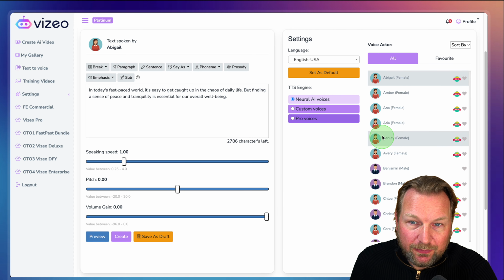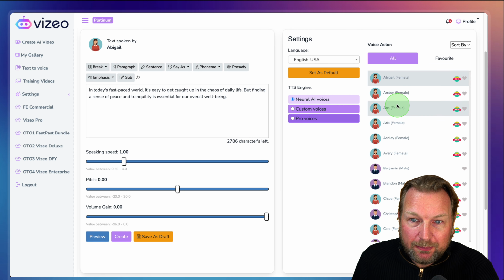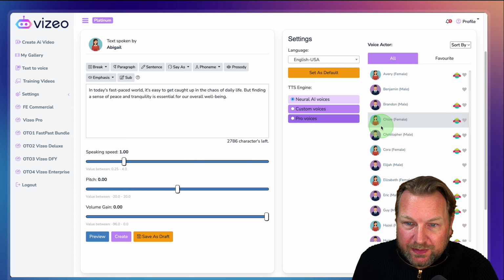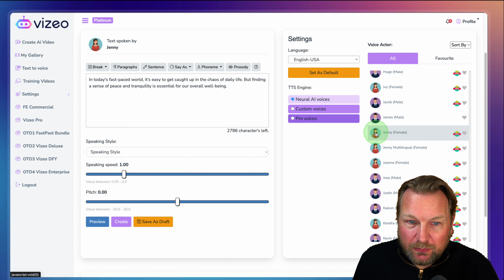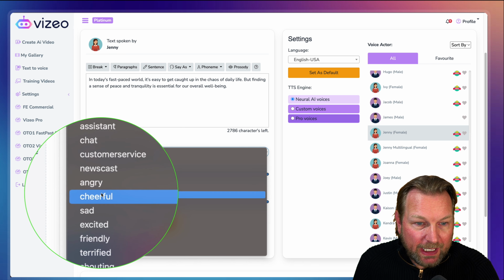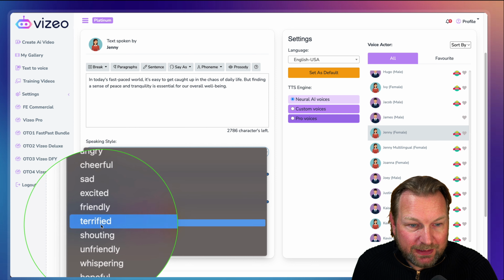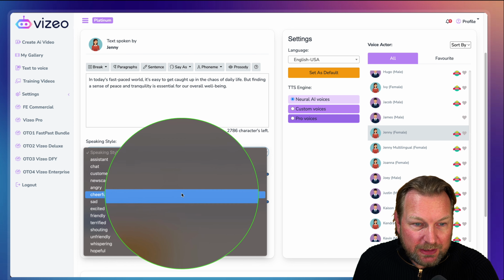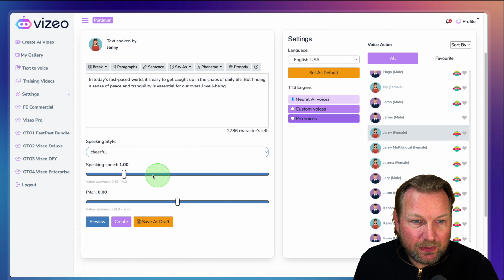So this is a default one. Now, like I said here, there are also other voices. So let me see if I can find one here. The Jenny one, for example, here. And here you can select the speaking style. So, for example, angry, cheerful, sad, excited, friendly, terrified, shouting. You can use those. So let's say I want to do cheerful here.